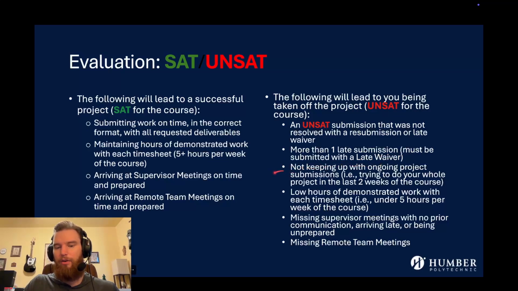Not keeping up with ongoing project submissions. So trying to do the whole semester worth of project in the last 2 weeks of the course. That's not going to cut it. The whole approach here is to have you working on things more incrementally and following a plan. Low hours of demonstrated work with each timesheet, so under 5 hours per week of the course.